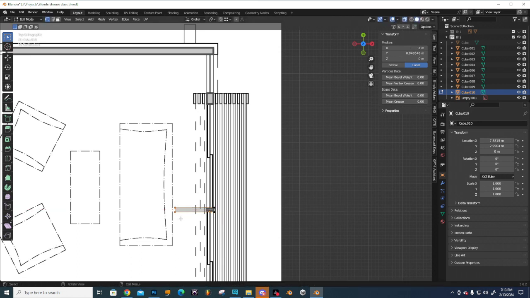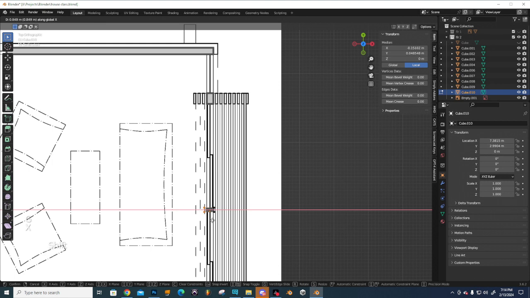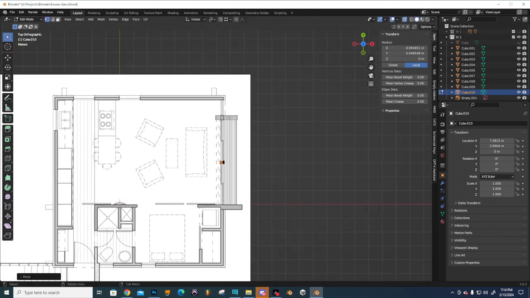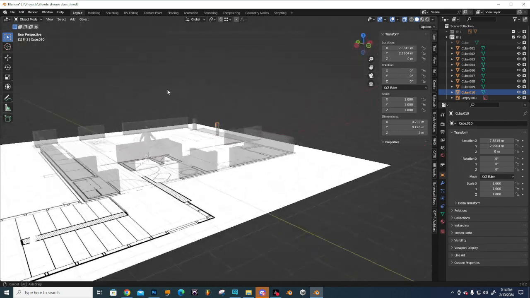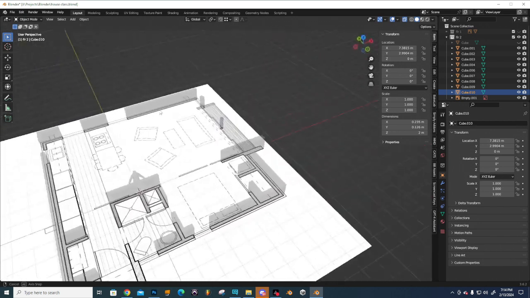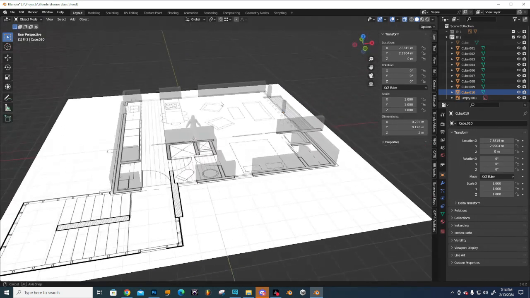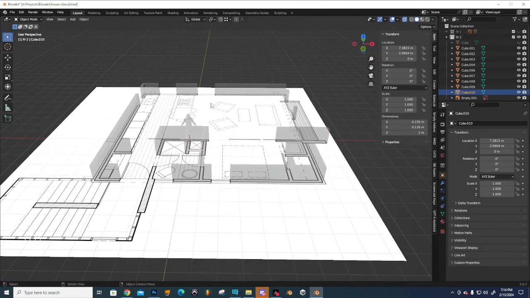And remember, when you're moving stuff left and right, up and down, and it's moving too fast, you can hold shift to slow all that down. Let me know if you need assistance.